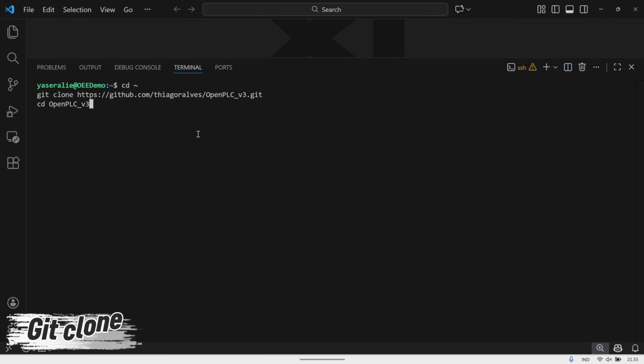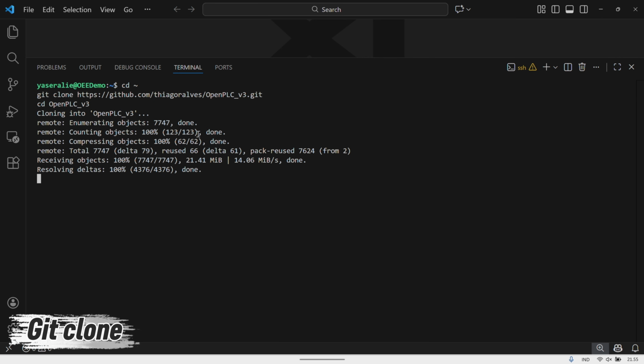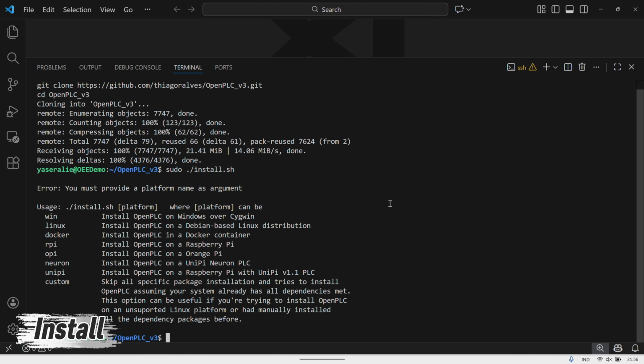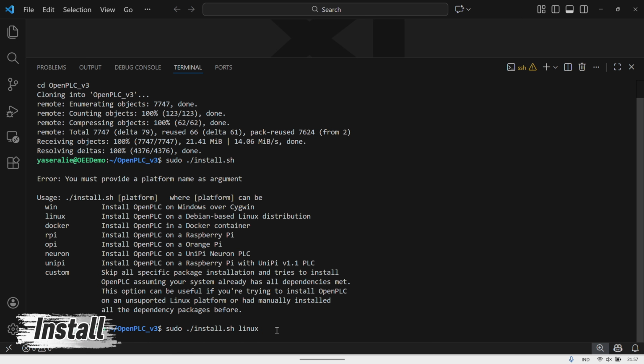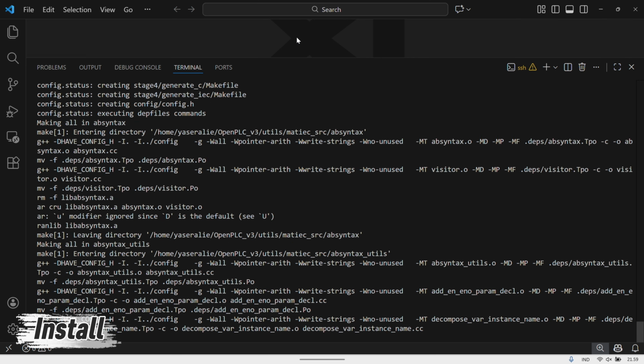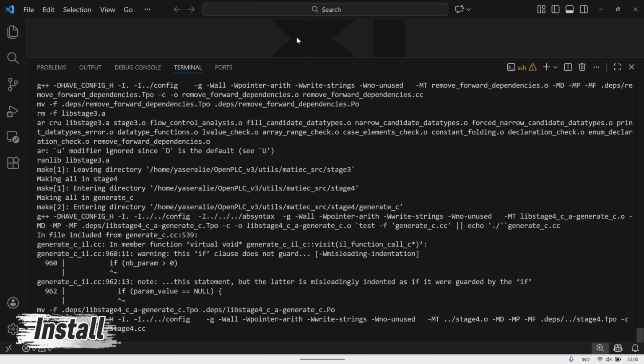Next, we clone the OpenPLC runtime from GitHub. In this video, I am using OpenPLC version 3, not version 4, and then navigate into the project directory. The next step is running the installer. After navigating to the OpenPLC version 3 directory, we start the installation process by executing the installation script. This script will automatically compile the source code, install all required components, and configure the OpenPLC runtime on the system.